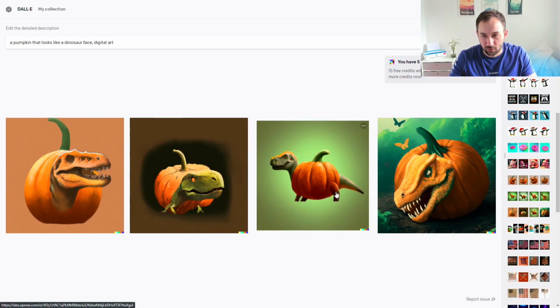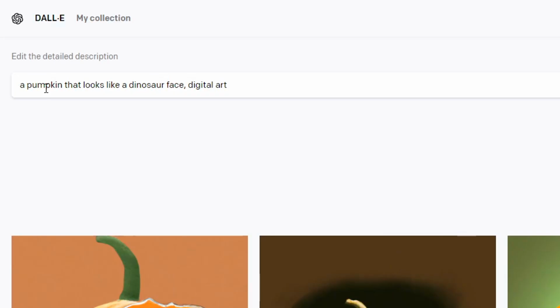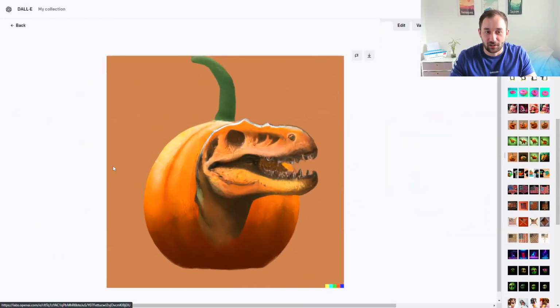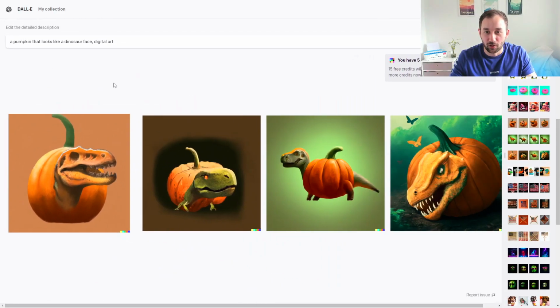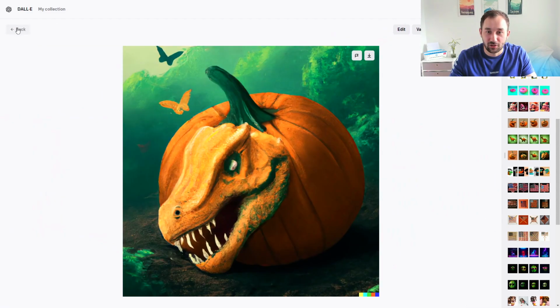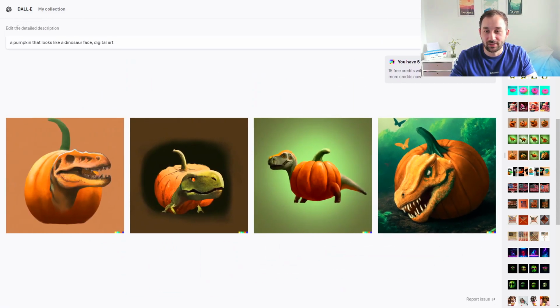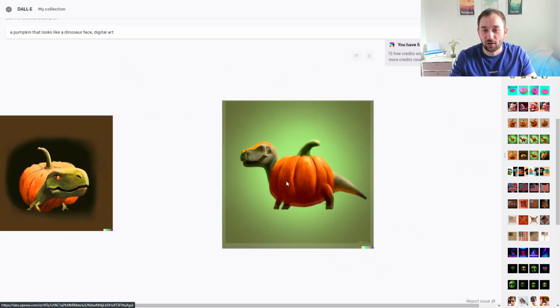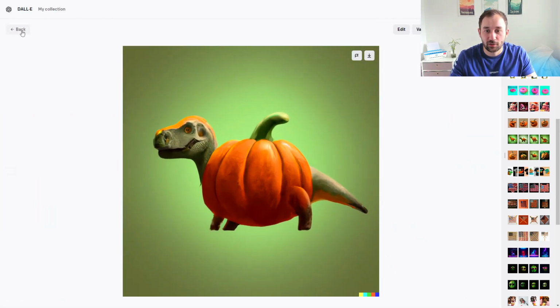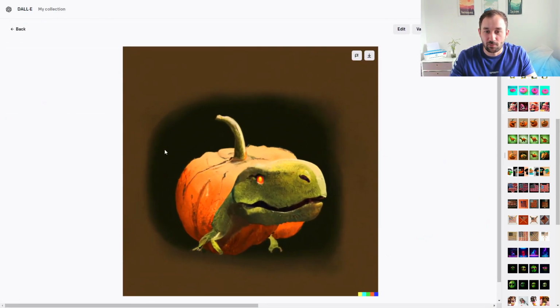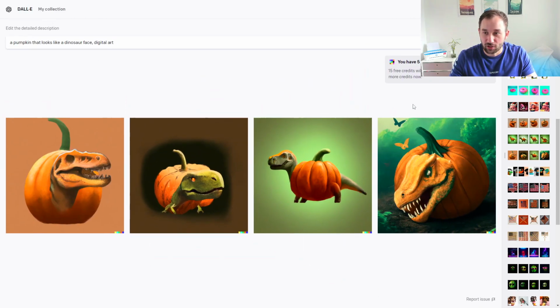Might not work perfectly for a t-shirt design, but we've got a pumpkin that looks like a dinosaur face in digital art format. And some of these results look pretty damn cool. I mean, they look a bit aggressive, but definitely creative. And that's the sort of idea that can do really well for Halloween, for example, where you combine popular topics with a Halloween theme. So you can really, really be creative with this tool and just let your mind flow. And trust me, it's very, very fun to do this. So it's definitely worth checking out.